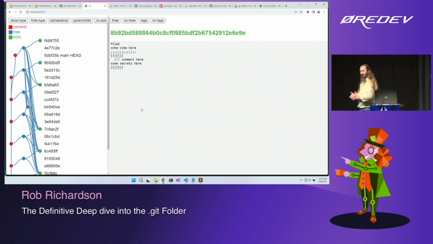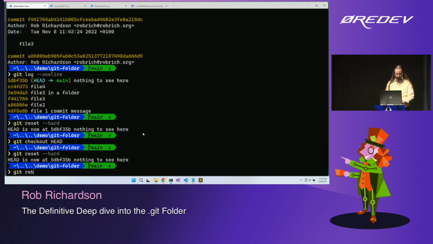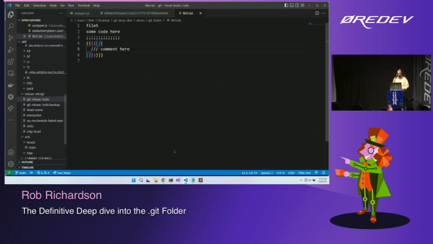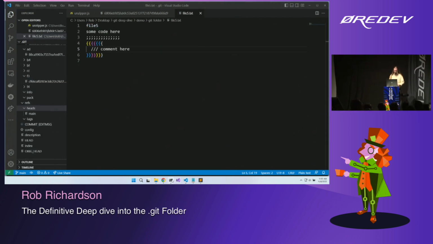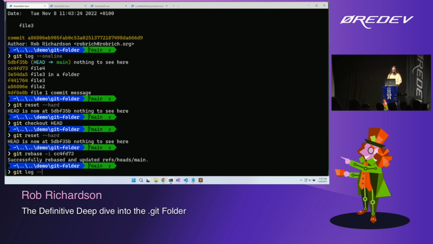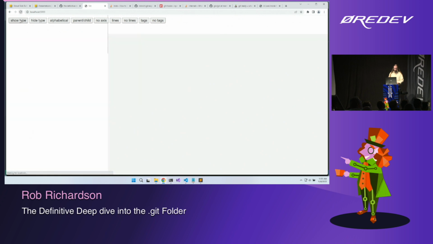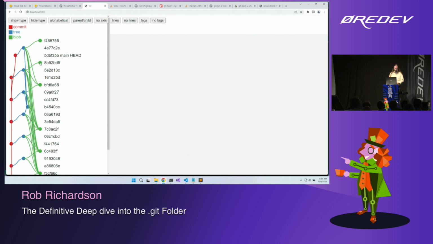Sorry. Well, what if I rebase? Git rebase -i. I don't know. That one. Yep, that looks good. Git log, one line. That looks good. Show the type, parent child, show the lines, show the tags. Nope.